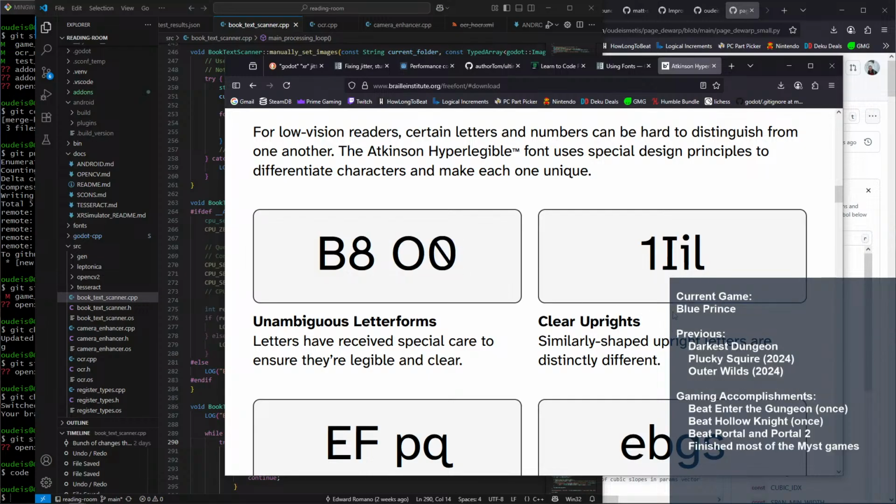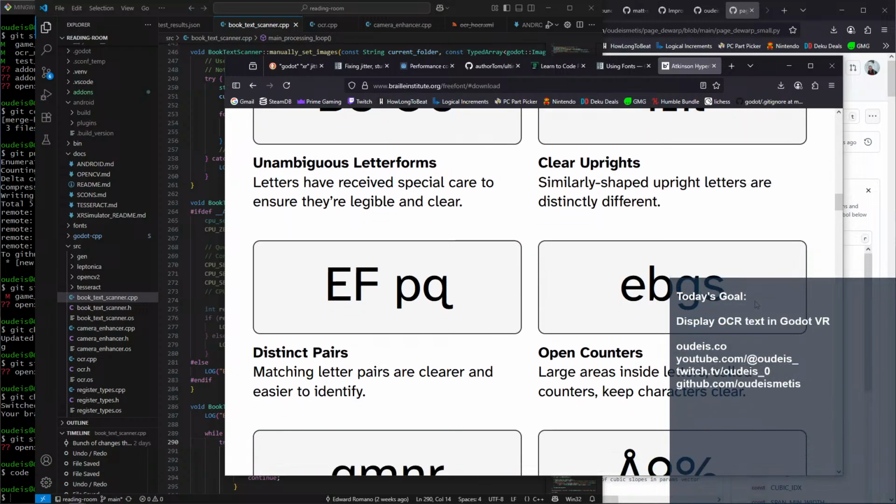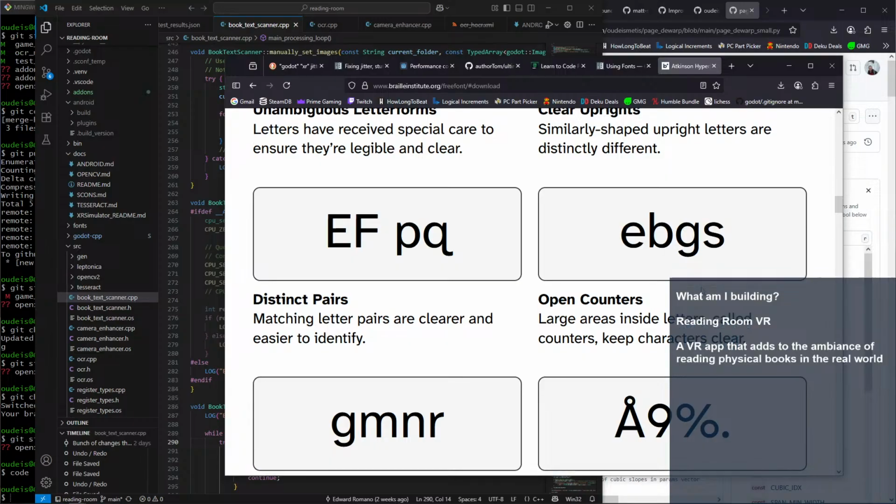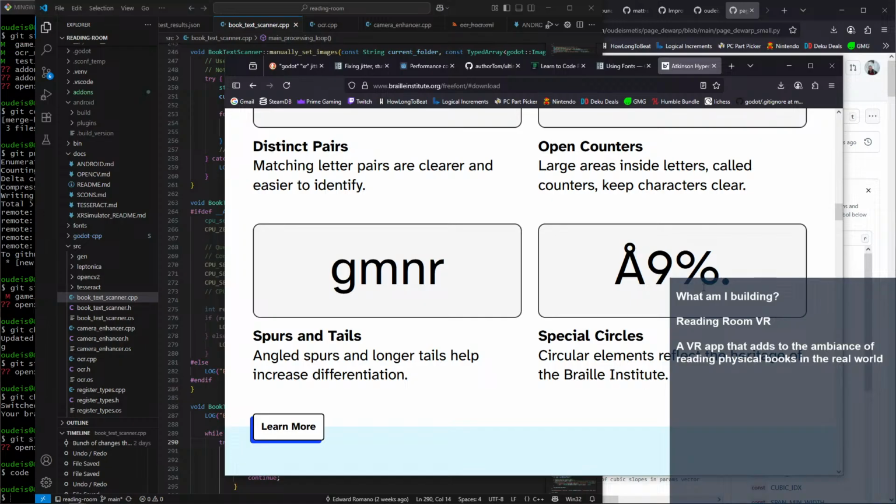Clear uprights. Similarly shaped upright letters are distinctly different. Right, so the 1 doesn't have the feet on it to make it look like an I, which doesn't make it look like an L because it has the little hook at the end. Okay. Distinct pairings. Matching letter pairs are clearer and easier to identify. This one I don't fully understand. Open counters. Large area inside letters called counters keep characters clear. Oh, is that like the O inside of G and B and like E there, maybe? Spurs and tails. Angled spurs and longer tails help increase differentiation. Is that like the little nook there?